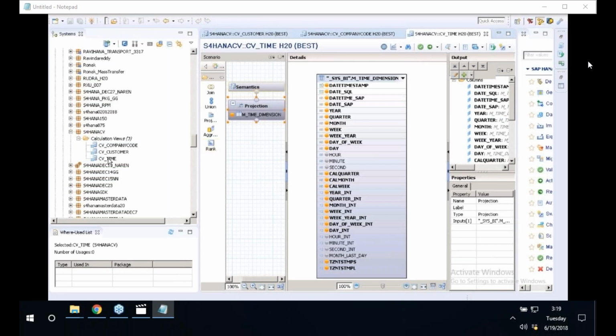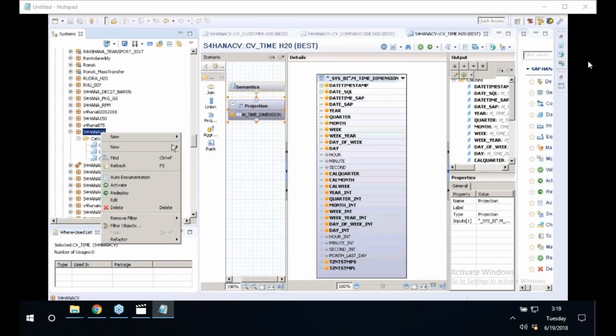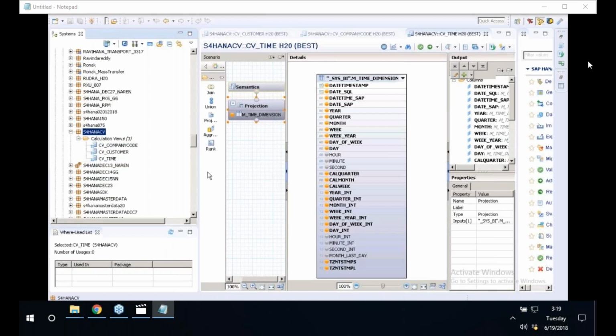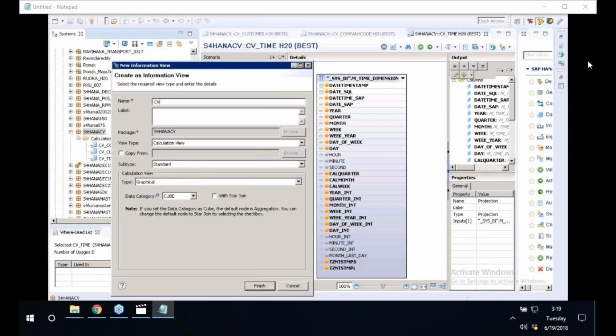Now here you have time. Now, let me right click on the package again, click new, click on calculation view. For one last time, for dimension, I'll take it CV_MATERIAL, give the label as material, take the dimension, click finish.